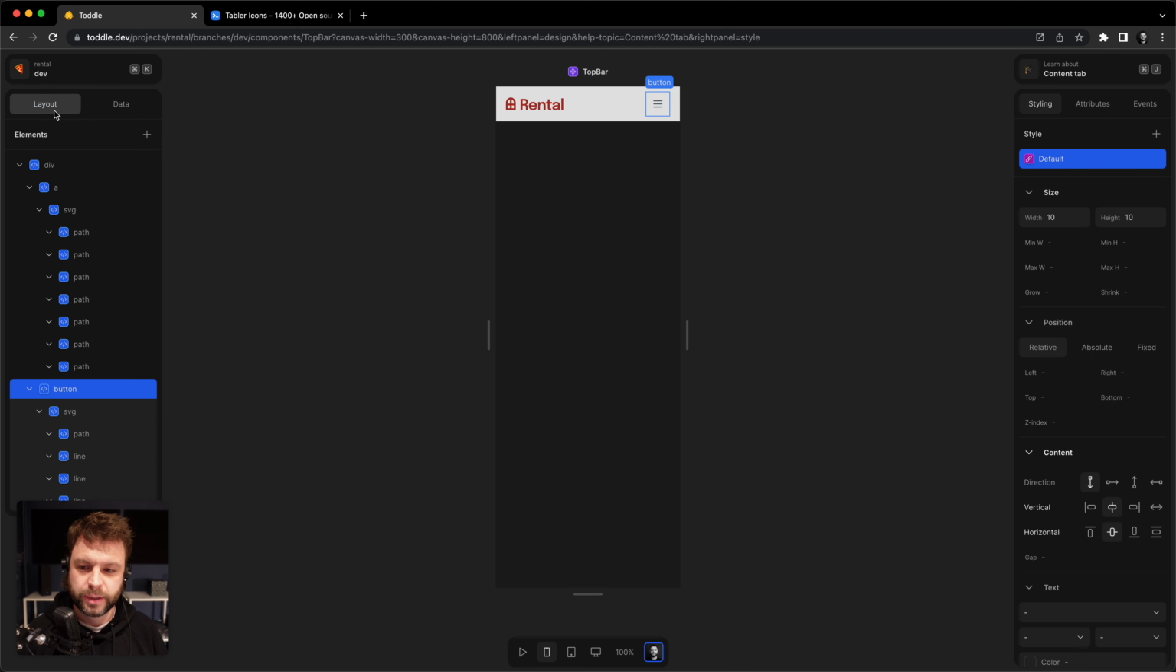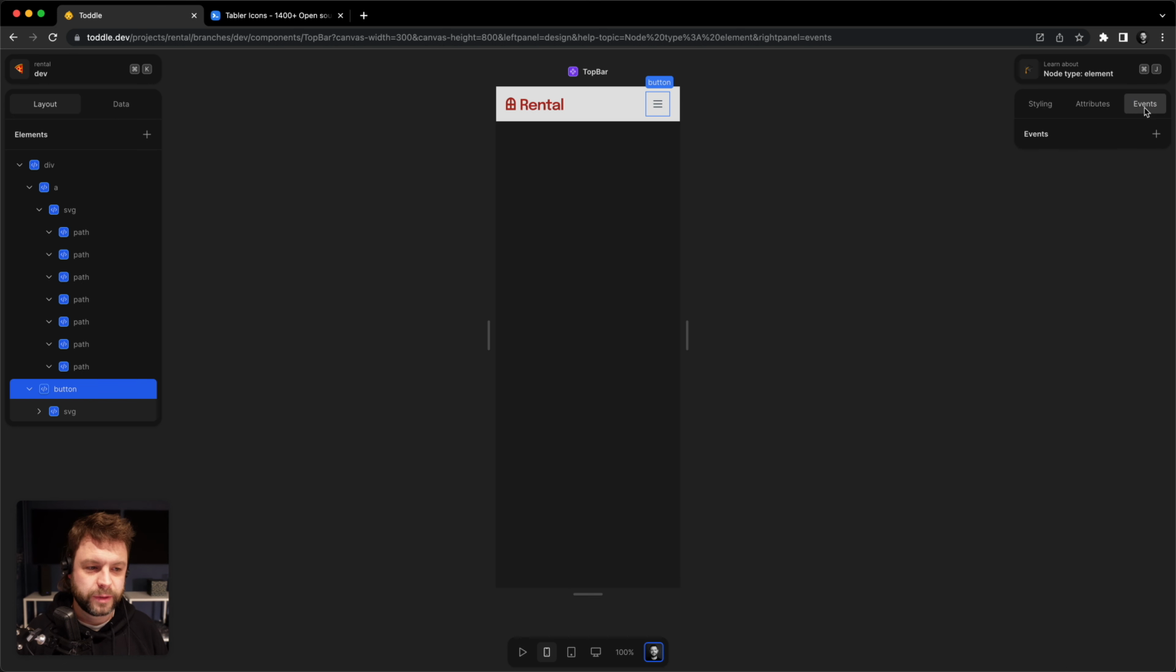And I do that by selecting my button over here in my tree. Let me just minimize the SVG icon itself. I go to my button and I go to this event section over here in the right hand side. I will click event and I will add an event. And this is going to be a click event. So whenever I click this button, I want to change my variable from being false to being true, meaning that I can show the element that I'm going to add, the element being the mobile menu.